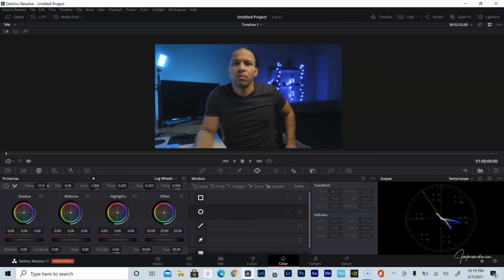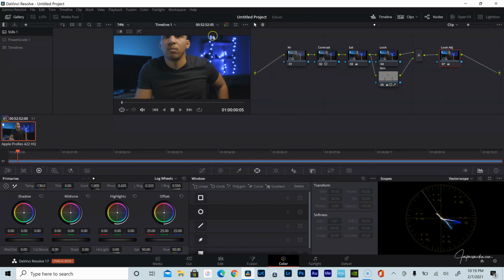So pretty much what I'm about to do right now is just shift everything over to the blue, just a little bit, so I can cool the image down a bit. Yeah, and pretty much like that right there. Now I can do another node which I can use for sharpening if I want it.